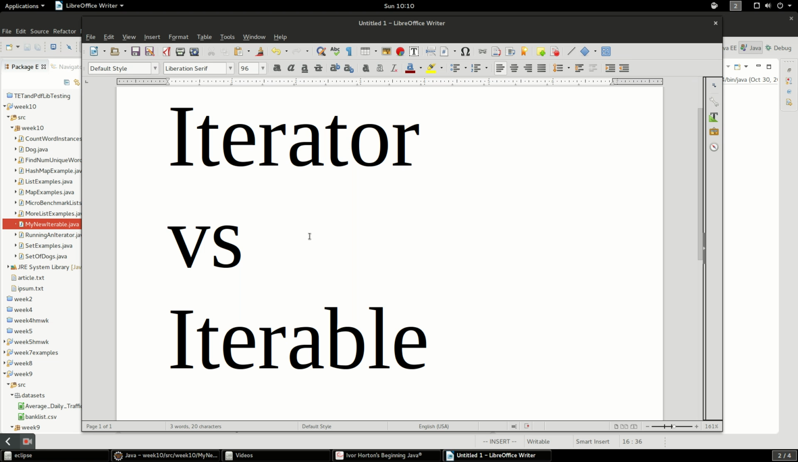In this video, I'm going to keep talking about the collections interface, and specifically I'm going to talk about what iterable is and what iterator is and what the relationships are. And finally, what we're going to do is actually build a new collection that implements iterable and has an iterator on it.